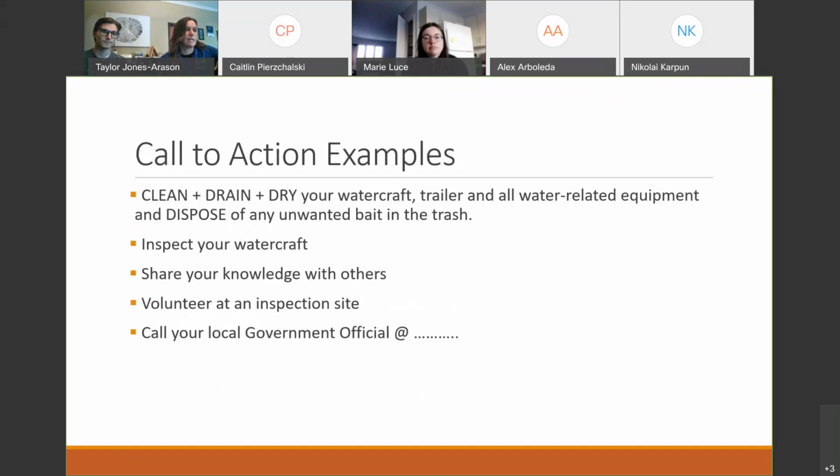Some examples could be: clean, drain, and dry your watercraft, trailer, and all water-related equipment, and dispose of any unwanted bait in the trash. Asking them to inspect their watercraft. Make sure that they share their knowledge with others. You can volunteer at an inspection site. Or maybe you want to make a change to a bylaw or what have you. You can call your local government official at insert number here, right? These are actions that the audience can take. It's nothing unachievable. It's all achievable actions.